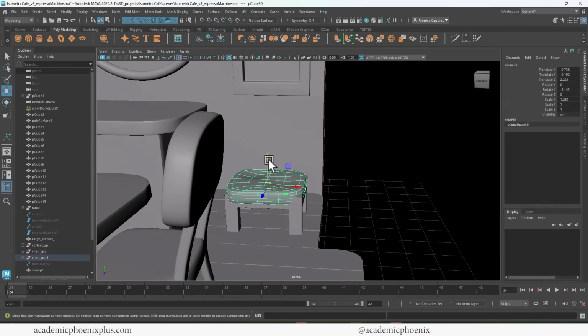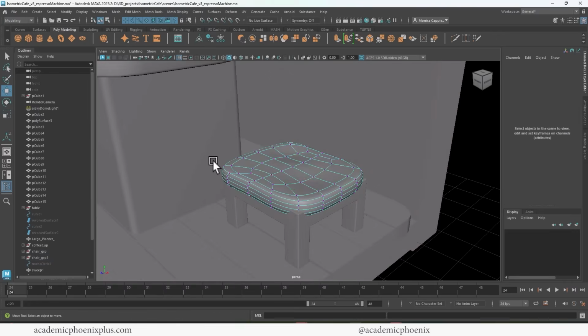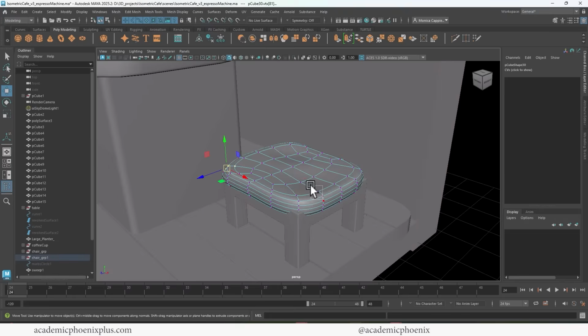So that can be a little bed for the kitty. And let me grab a vertex here and just kind of nudge one in just to make it look like it's soft. Something soft for the cats to enjoy.